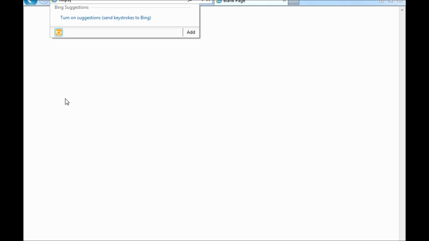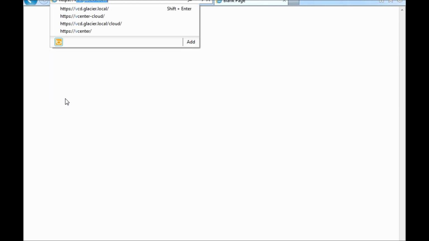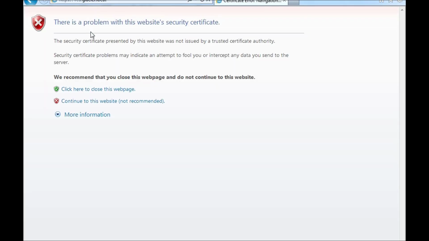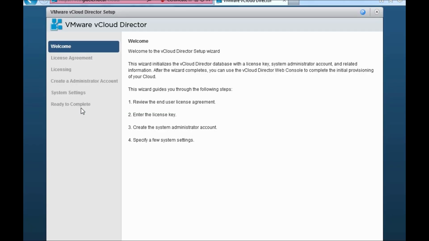Okay, so from a blank web browser, I'm going to type in the secure HTTPS address to vcd.glacier.local. I have already been there, and that's why it's autofilling from an earlier lesson. So we'll click that. Again, certificate, continue, trust the cert.